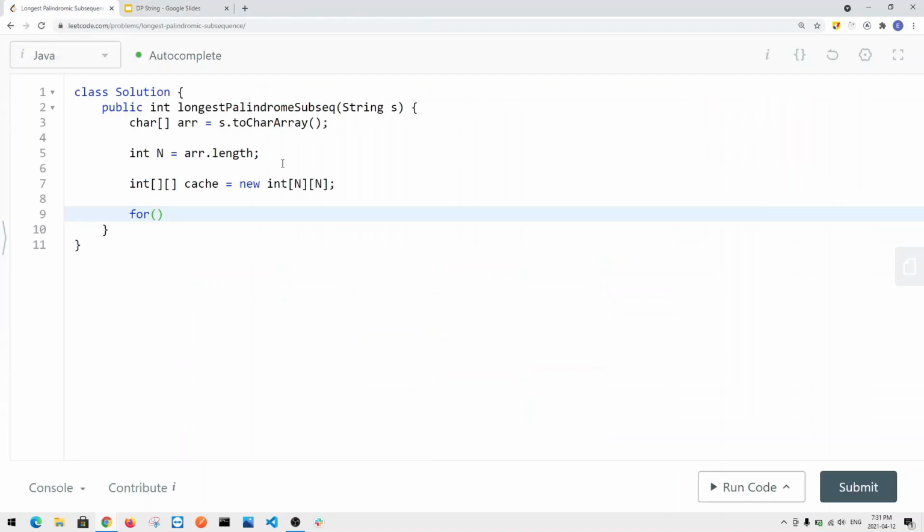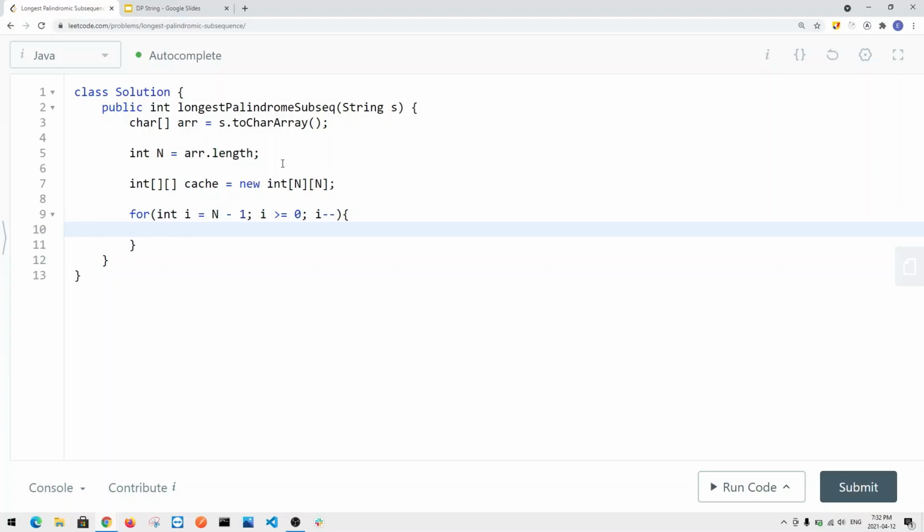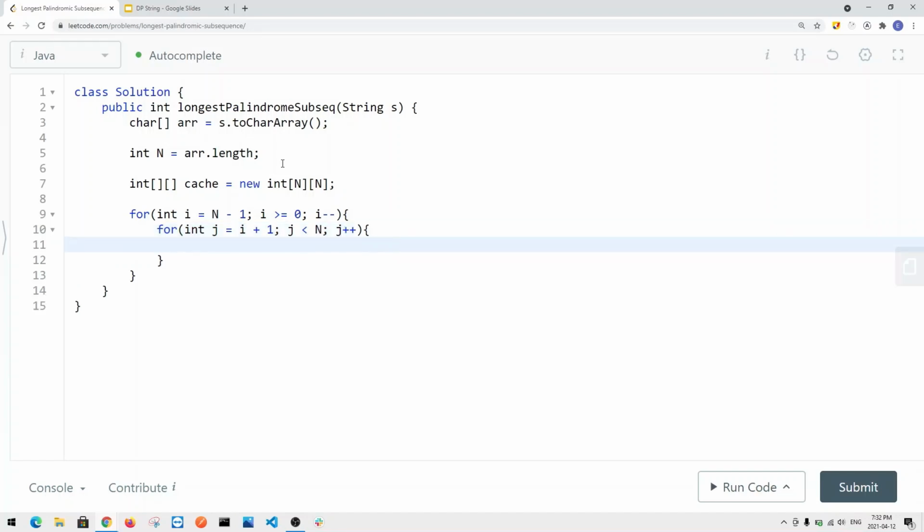So we basically compute from the starting, which is i, and j is going to be the end of the substring. So int i equals n minus 1; i is bigger than or equal to 0; i minus minus. Okay, so i is kind of like our starting pointer, and we also have j equal to i plus 1, which is the ending pointer. So j is less than n, then j plus plus. And basically we iterate for each and every single iteration.